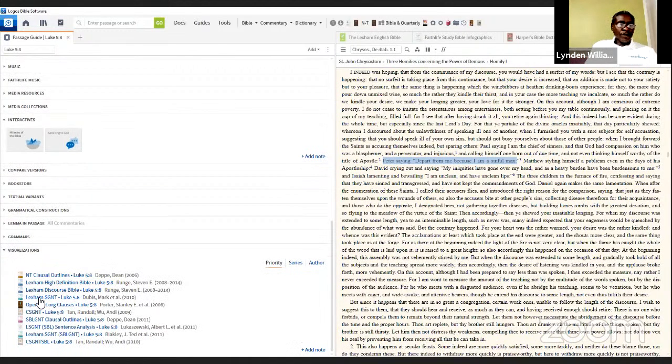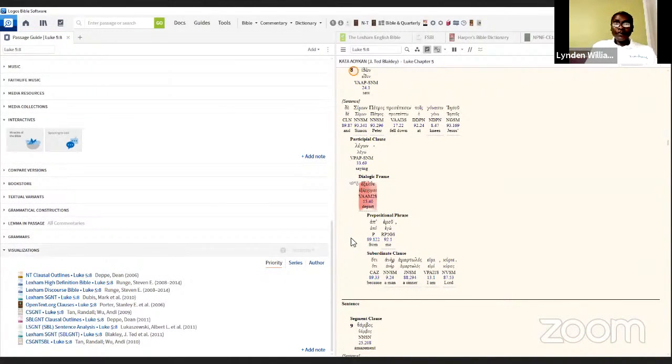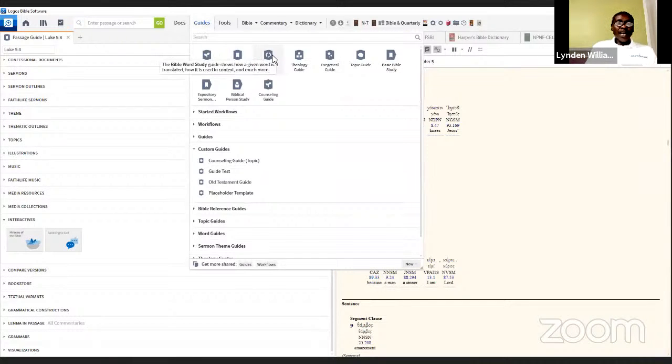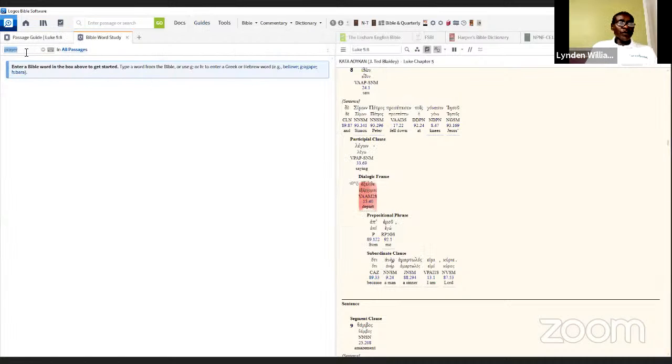For those of you who like to look at the Greek, I'll open one. And here we find it, participle clause. And okay, yes, verb at the bottom of the screen: verb, present active participle, singular nominative masculine. So even if you don't know Greek, or your Greek is very rusty or just poor like mine, Logos has something that will help you. That's visualizations.